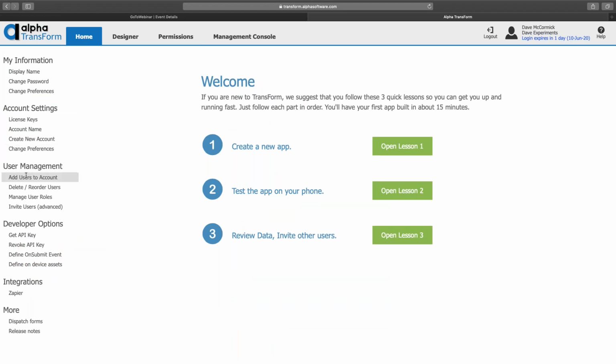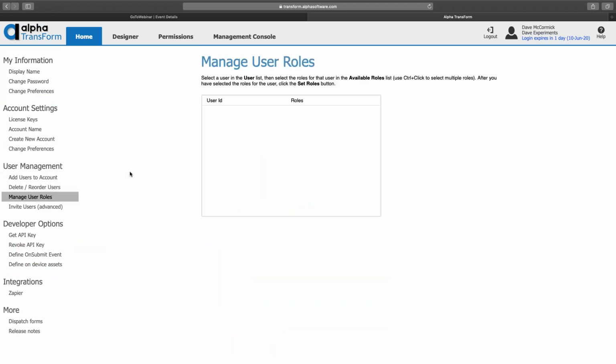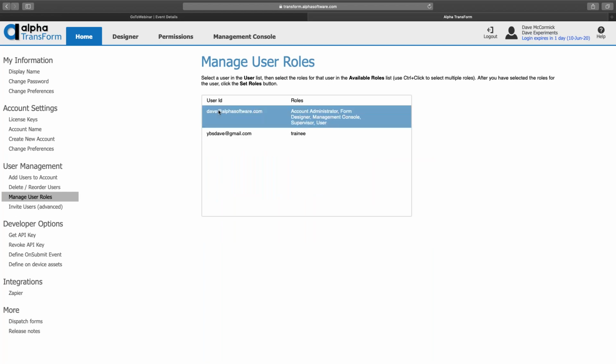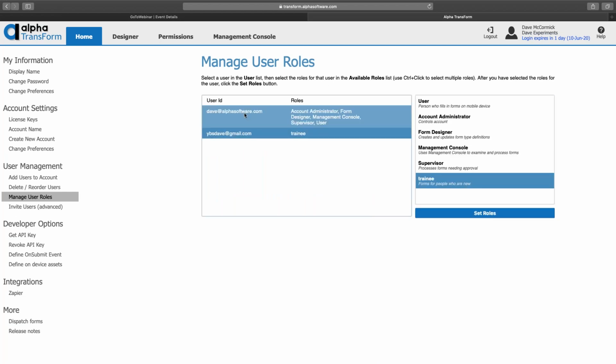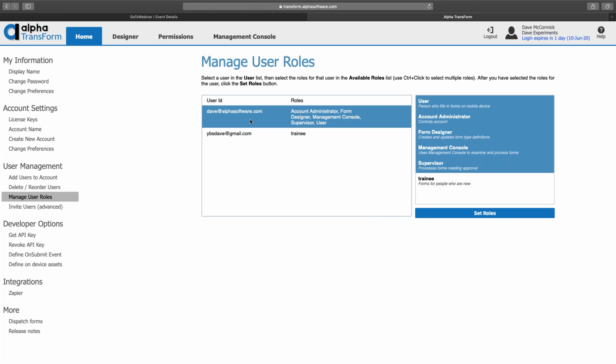So if I'm in the Home tab and I want to manage my user roles, I believe this account only has 2 people in it. Yeah, it's got Dave and, well, another Dave. And you'll see that the roles that have been assigned to me here are user, account administrator, form designer, management console, and so on. So these allow me to do different things. It allows me to create new forms, look at the data, delete forms, and do all kinds of things.